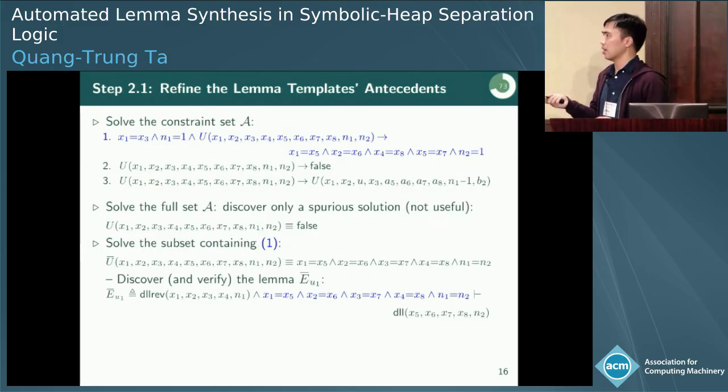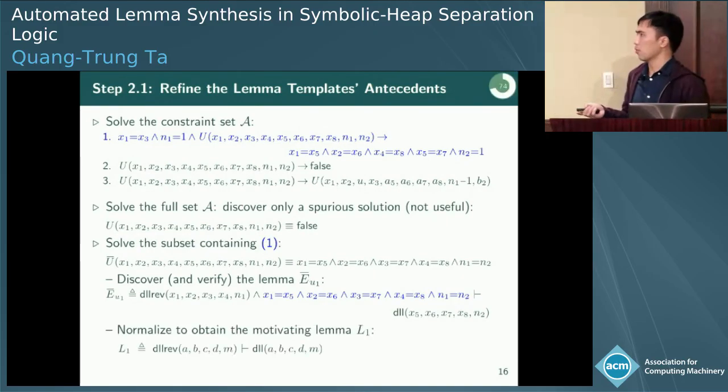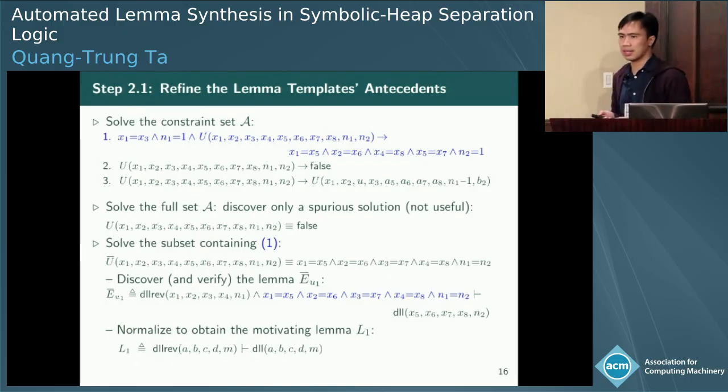And now we can discover a lemma. This lemma needs to be verified by the induction proof, but we can normalize it to obtain the motivating lemma L1 that converts a reverse double linked list into a normal double linked list.